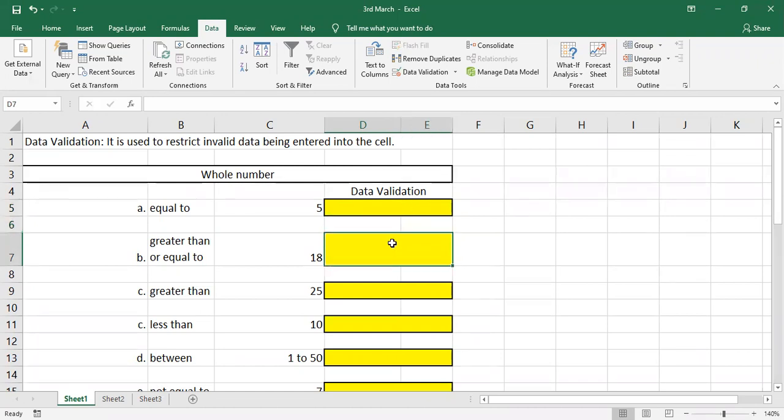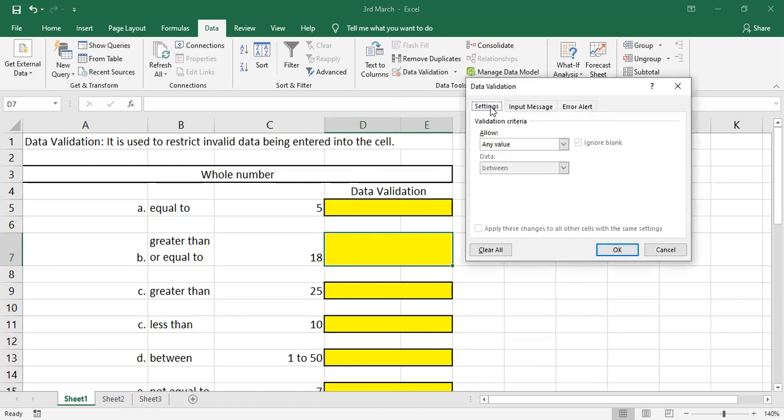Okay. Now wherever I use data validation, for all of them you will have the error message and input message. If you want to give an input message, you can give. It will be the same as what I showed you here. Okay. Now let's check with this whole number greater than or equal to. Now I want this cell to accept numbers which are equal to 18 or greater than 18. It should not accept less than that. Okay. So now what I have to do here is select data validation.